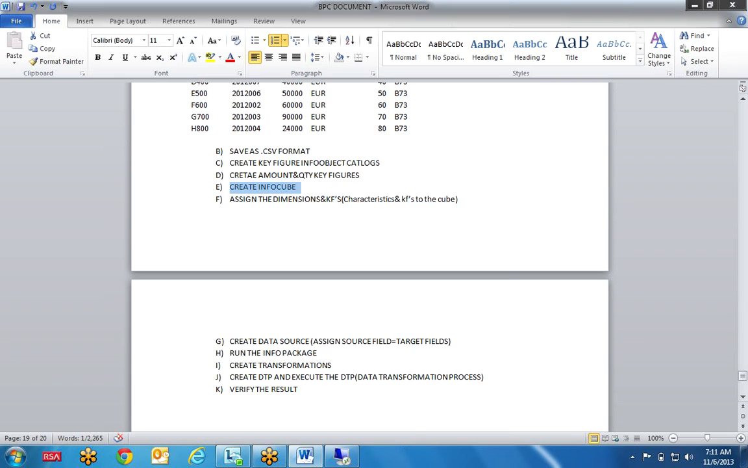Create info cube, correct? I mean, create info cube. This is the target, sir. I am loading the data into this one here. One thing, in the earlier session, our target is info object. Here, our target is info cube. Okay.